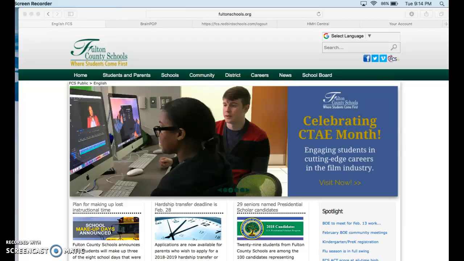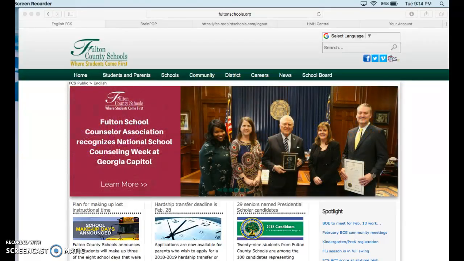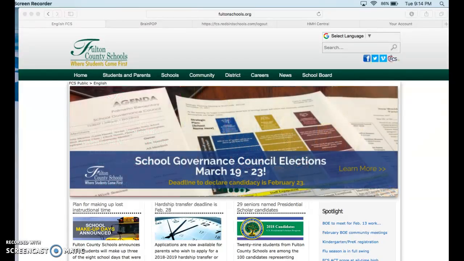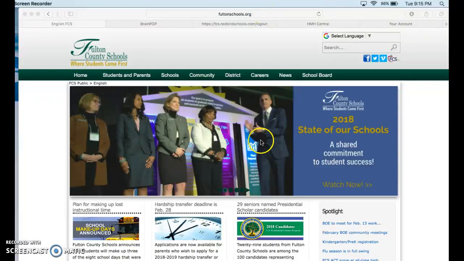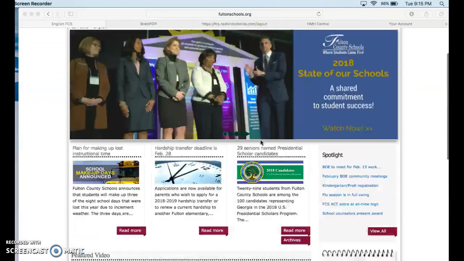Okay, guys, this is going to show you how to get onto iRead using Launchpad. Now, like I said before, there are other ways to get and access Launchpad, but this is for me the easiest way that I can walk you through. You're going to first begin by going to fultonschools.org. And then this main homepage will pop up.